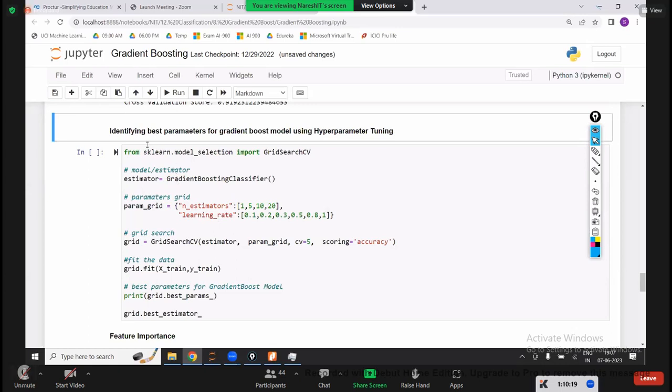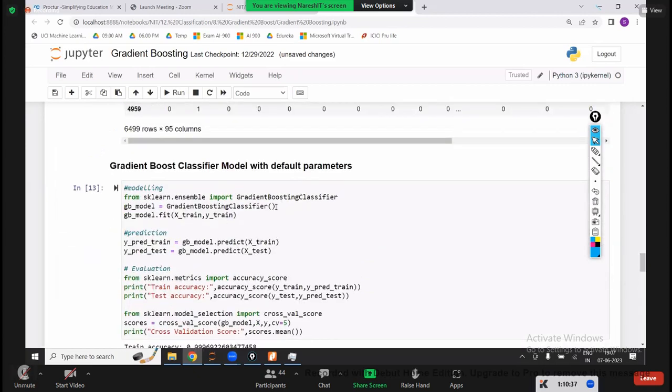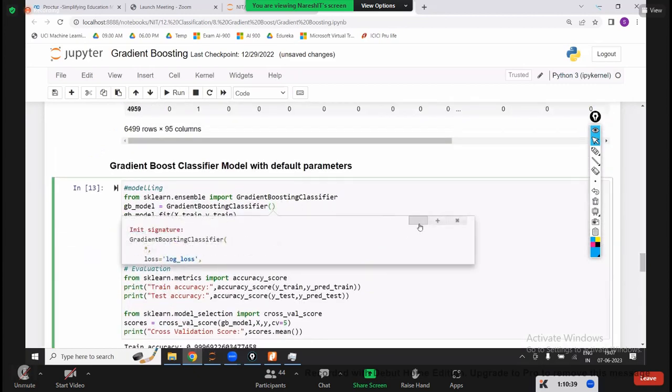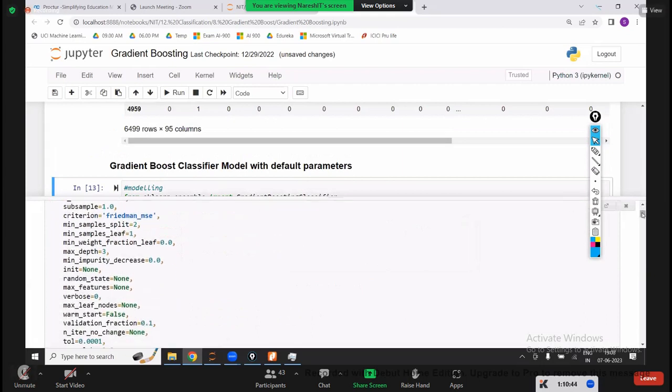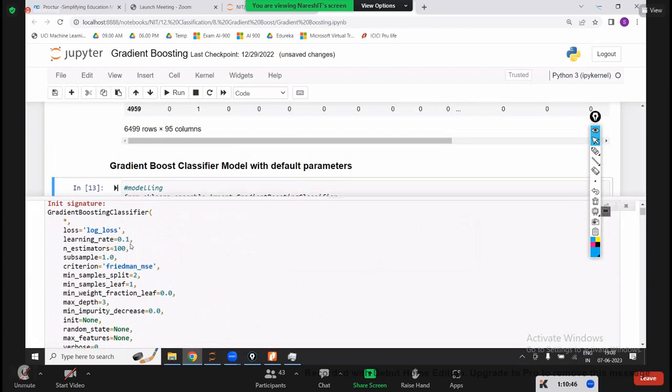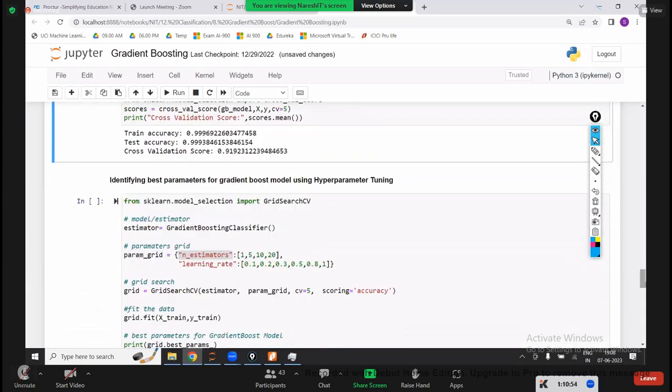Now this time, whatever the hyperparameter tuning is, it is the same GridSearchCV, estimator equal to GradientBoostingClassifier. In AdaBoost it was AdaBoostClassifier, here it is GradientBoostingClassifier, and param_grid is equal to n_estimators. Now by default, what is the number of estimators? If you observe here, by default n_estimators is equal to 100. Now what I'm going to do is try 1 to 100. In between 1 to 100 only, I can get a better one.